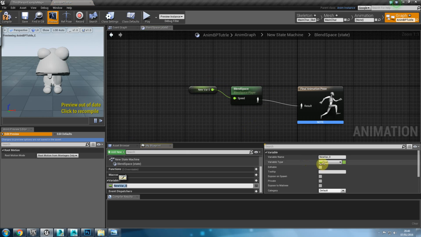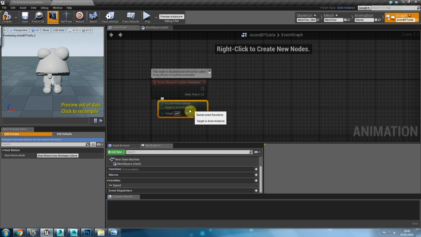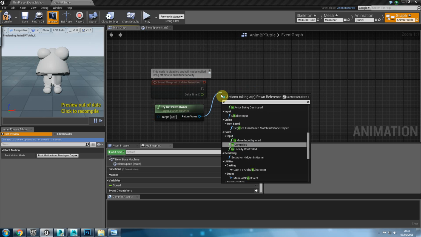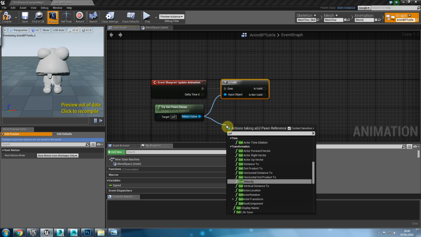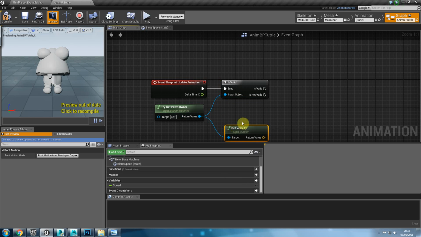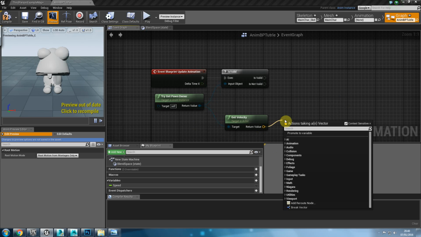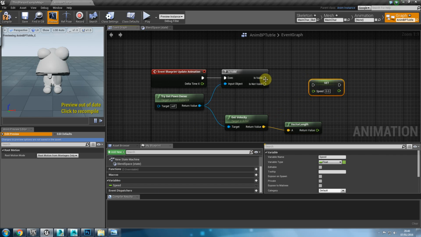So promote this to a variable and call this variable speed, and inside the event graph we can right-click from that and say is valid, and if it is, then we're going to say get velocity, vector length, that's it. And then we want to bring that and set it to whatever this is. So let's compile that.